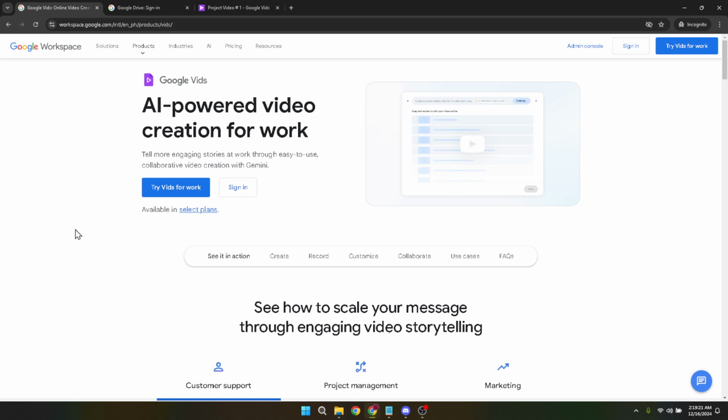First, we begin by navigating to Google Vids. If you haven't heard of it before, Google Vids is part of the Google Workspace, offering fantastic tools for video creation and editing. In your web browser, type in the URL for Google Vids or simply search for it, and you'll find yourself at the home page of this versatile platform.